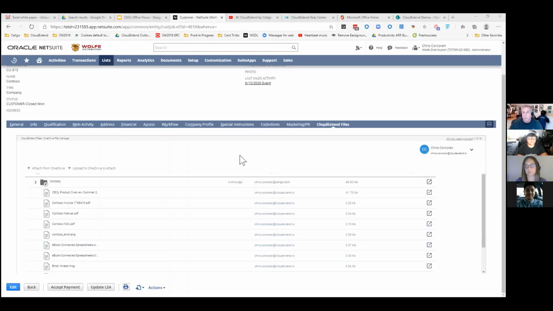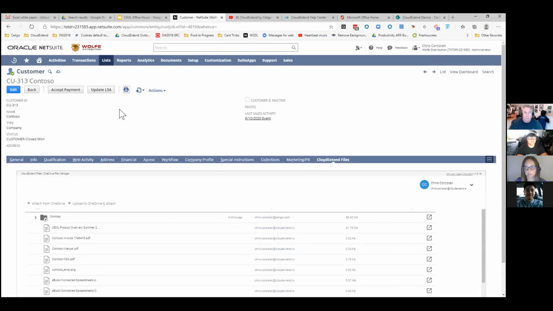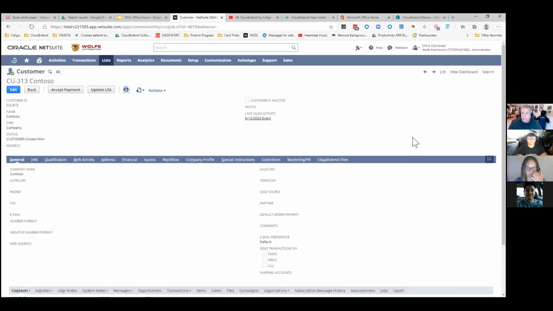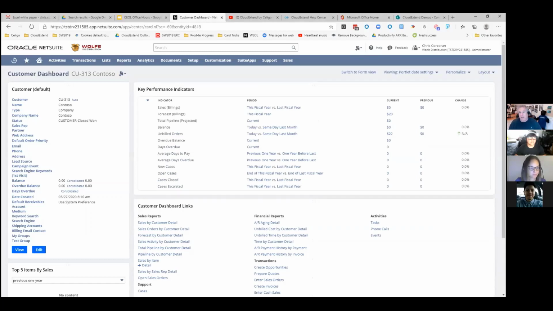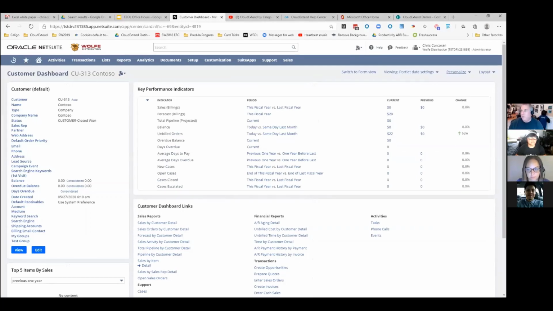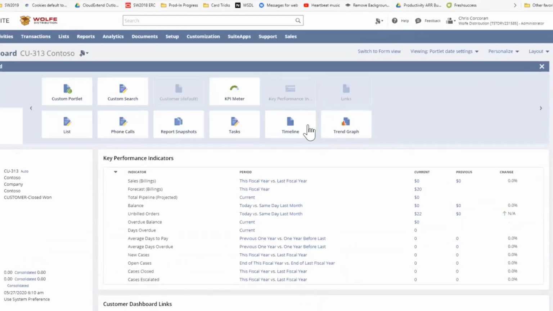I do also want to show something that I learned from a customer in the Netherlands about 2 months ago. Most of you probably know that you can view a customer dashboard by clicking on View Dashboard. So that wasn't new to me, but I've been a NetSuite user since 1999, and this piece is actually new to me. I did not know that you could come in here and personalize this and add something called a timeline. So that's what I'm going to do here.